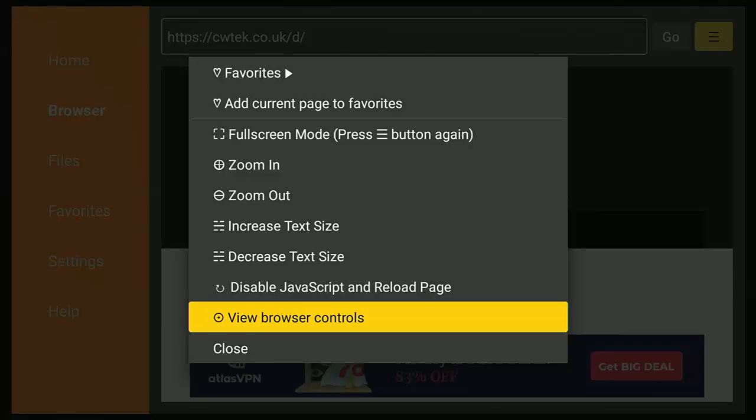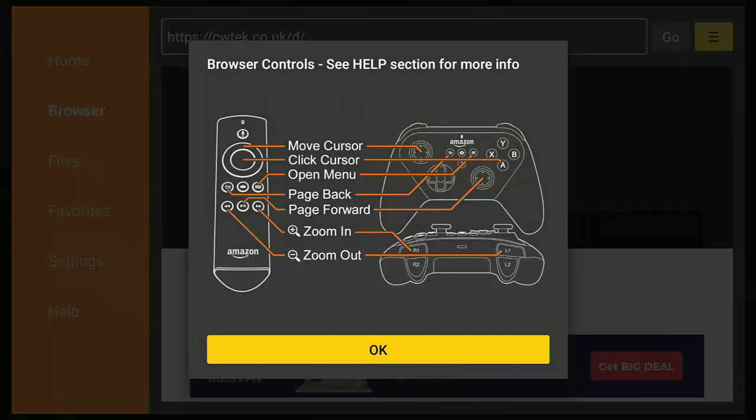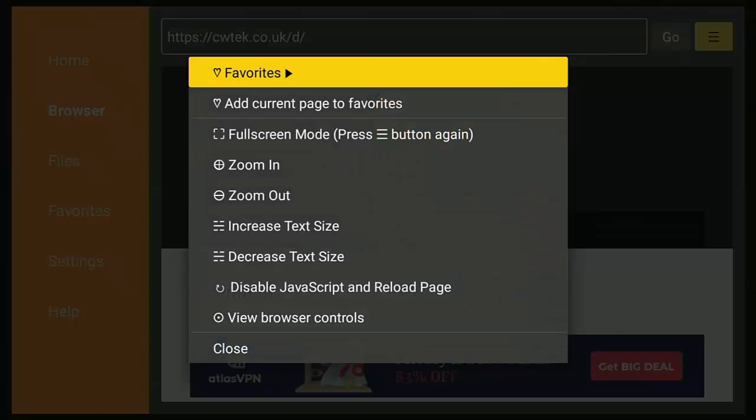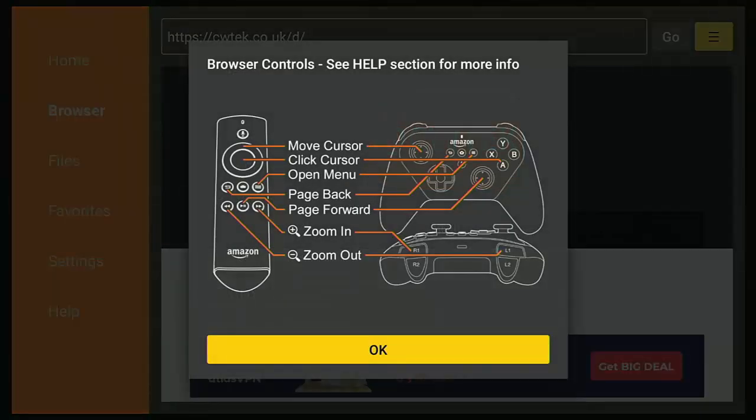And then finally there you've got view browser controls, which shows you all the little shortcuts on your Amazon remote or joypad. So as you can see there, you've got the controls to move the cursor. The 3 horizontal lines on the remote opens the menu, this menu that we just literally opened up there. You've also got options there to go backwards or forward. So the back button takes you back a page and the play pause button goes a page forward. You've also got the zoom in and zoom out there. That is the fast forward and the rewind to zoom in and zoom out, which really does again make things handy for people with sight problems.